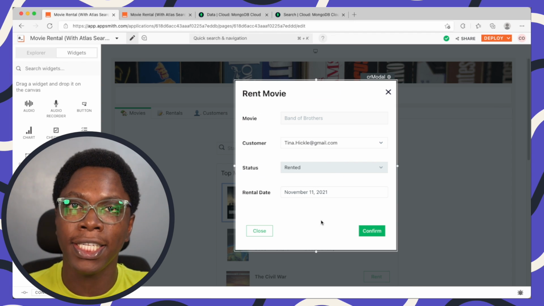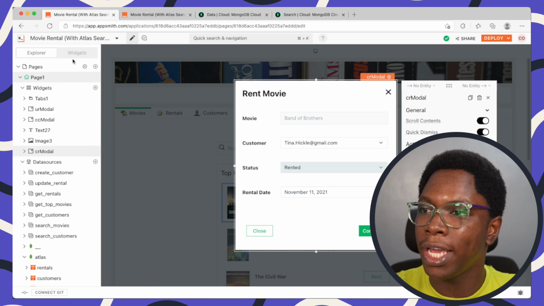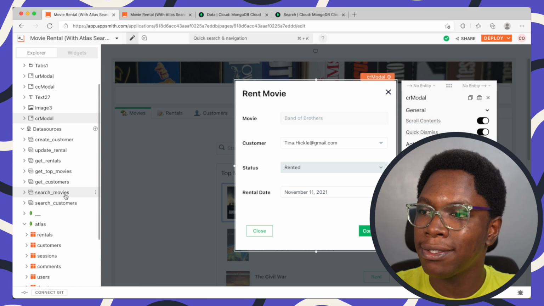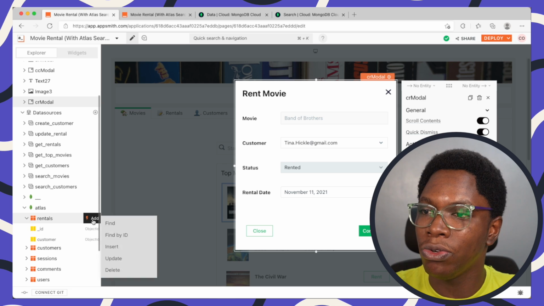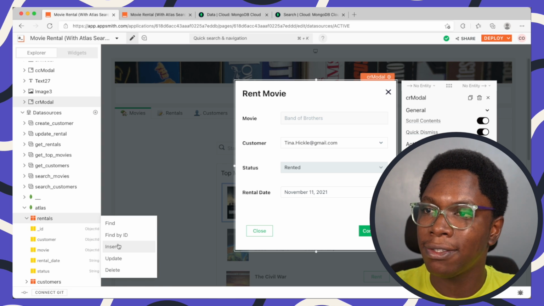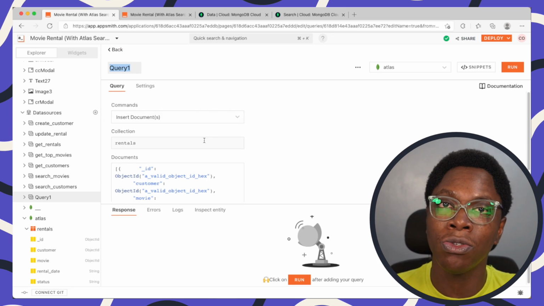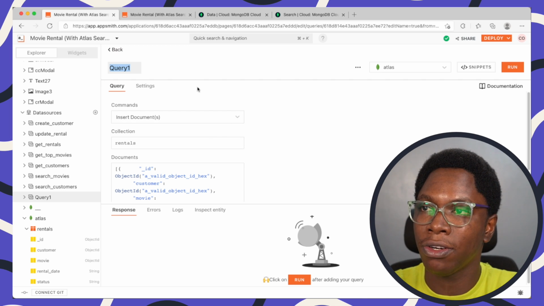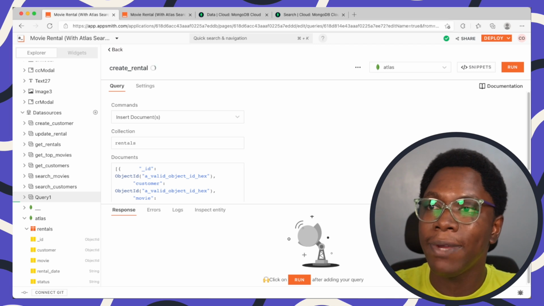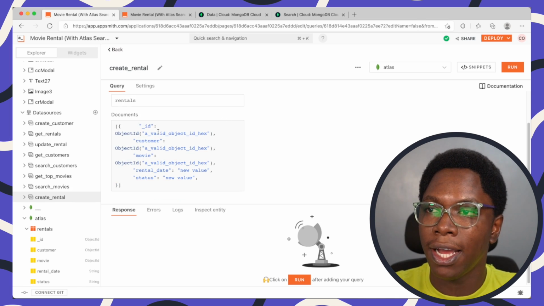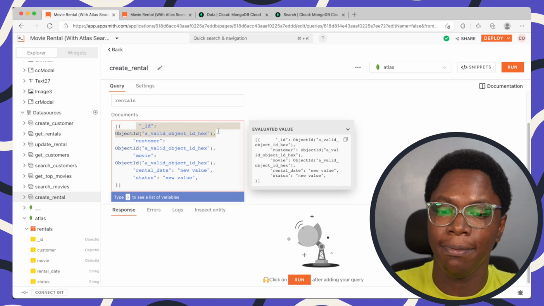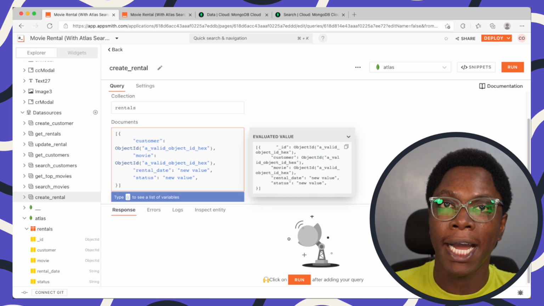Lastly, let's create a query that allows us to save this rental to the database, and for that, I'm just going to head over to Atlas, and here where it says rental, I'm going to use the insert form, and this is going to automatically create a query for us. So I'm going to call this create rental, and we have every other thing pre-filled for us. We would not need to specify the ID because this is going to be taken care of by MongoDB.